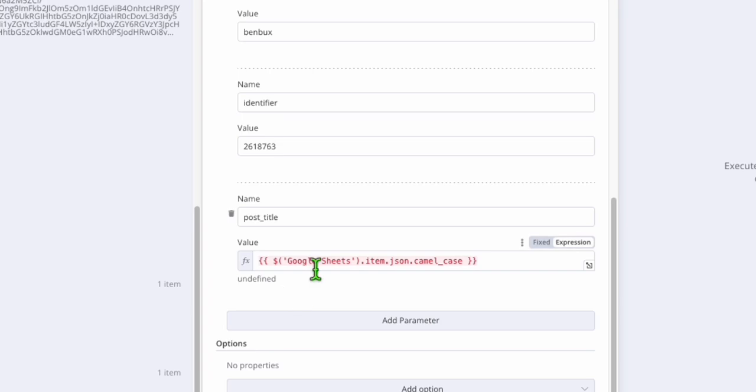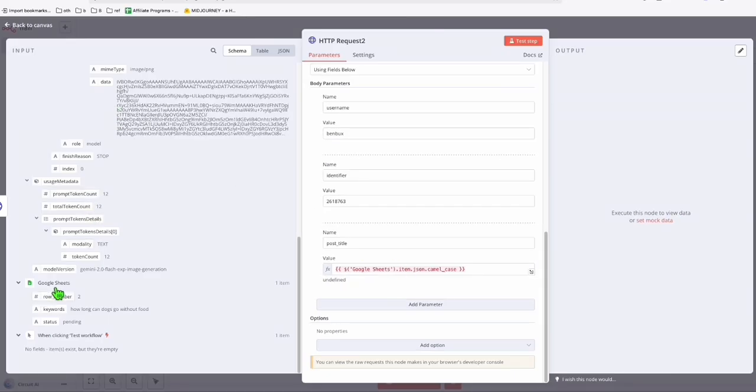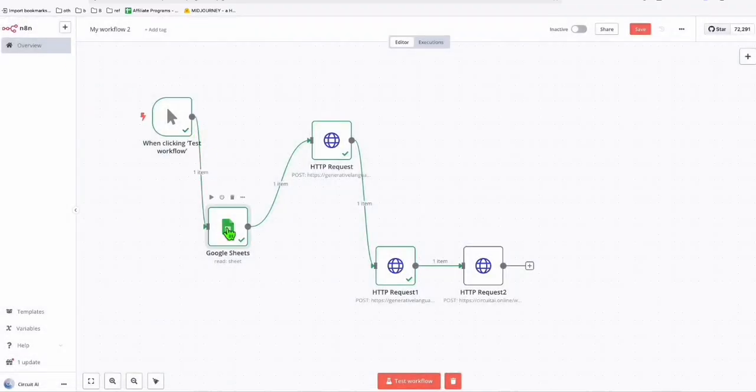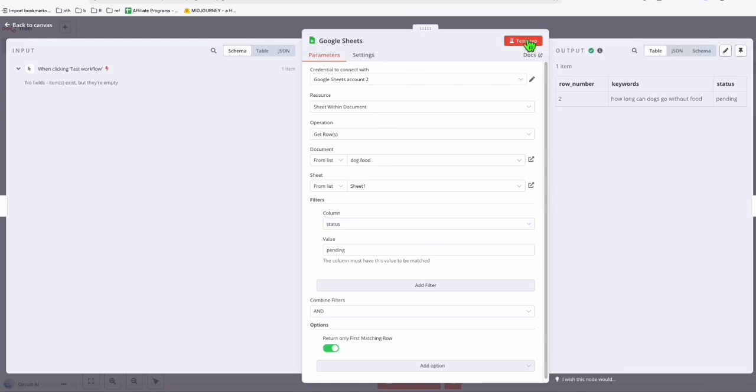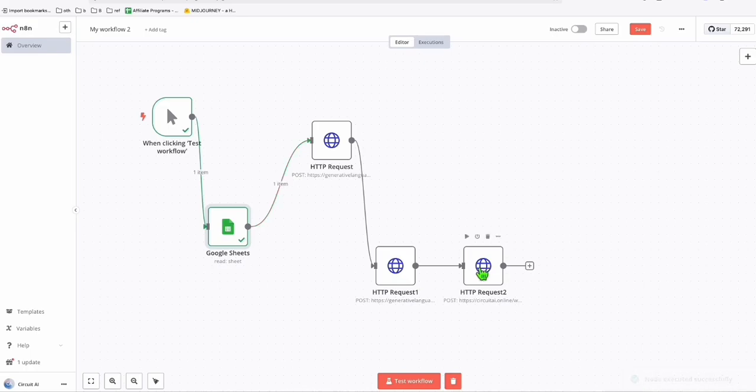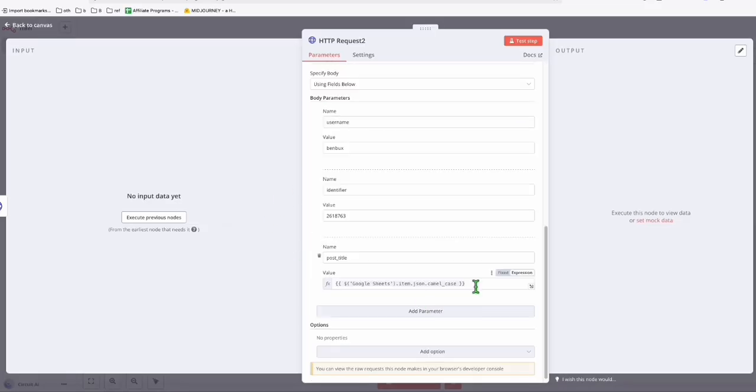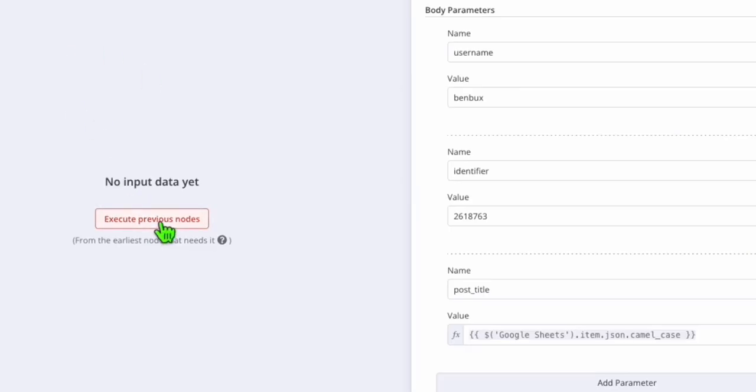So let's see. It's not defined yet because we haven't run it. So we go back here and then double click this and then click this test step. Now we have this camel case. So we can now reference it to this one. So going back here. All right. So click this. So you will see the previous data.